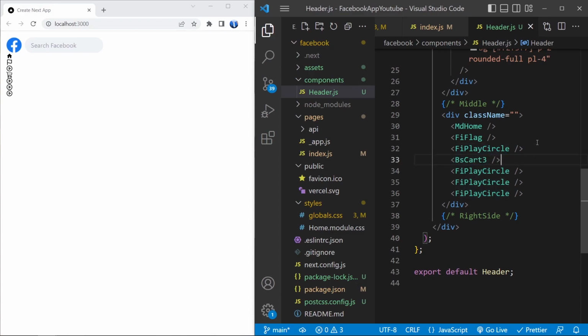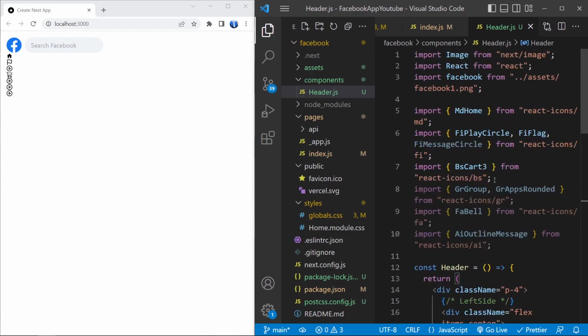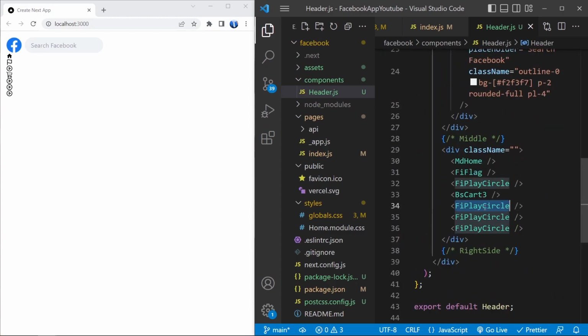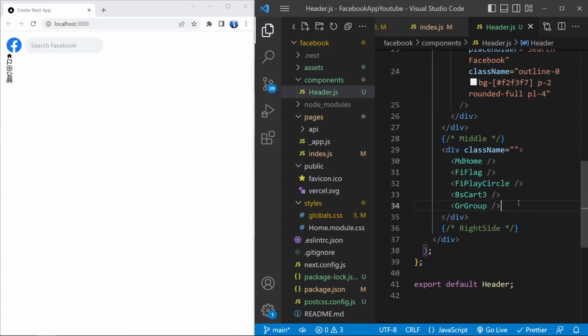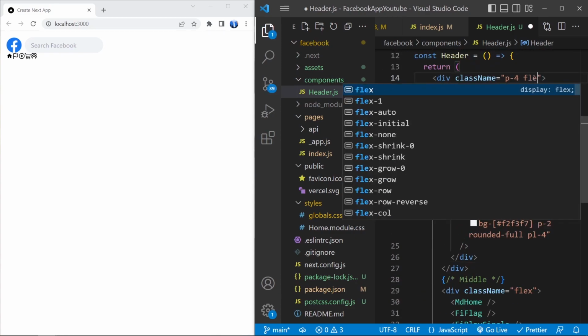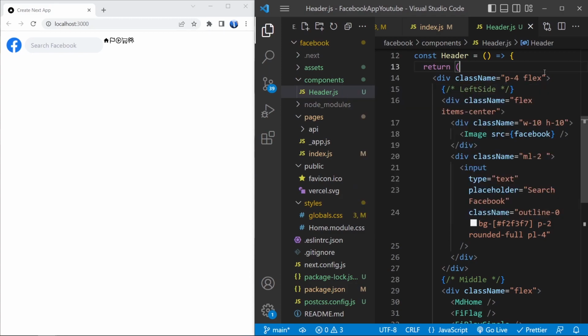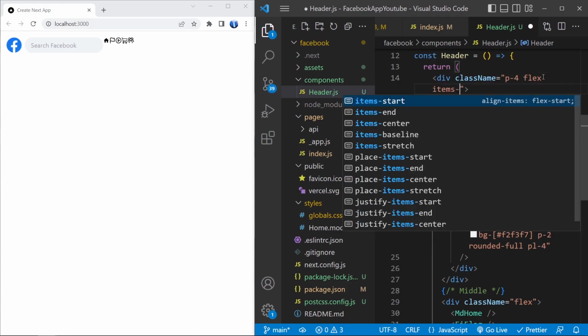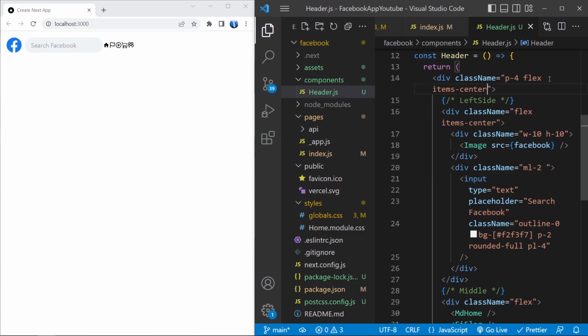I'm gonna paste it here. The next one is gonna be the group icons. So GrGroup probably. Save, and let's delete these two. Save. Let's say flex, so they're in line. I'm gonna say flex at the top as well. I'm gonna say items-center. Save. And now let's say justify-between.